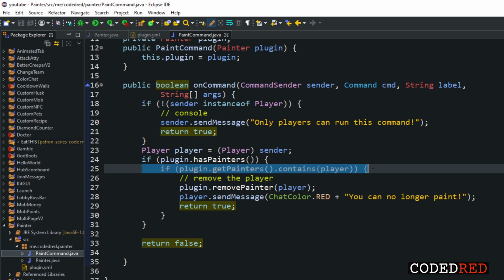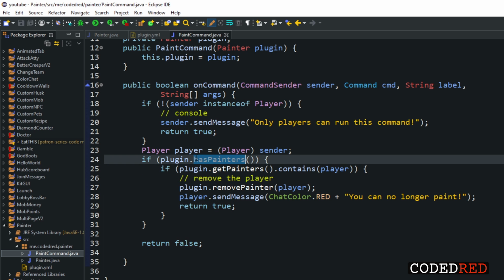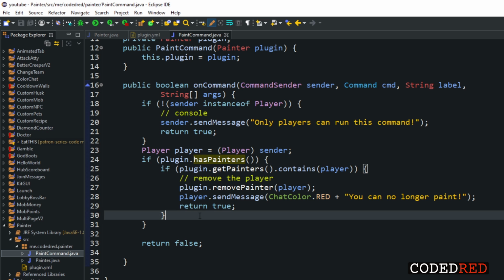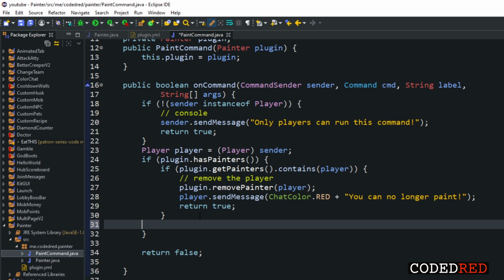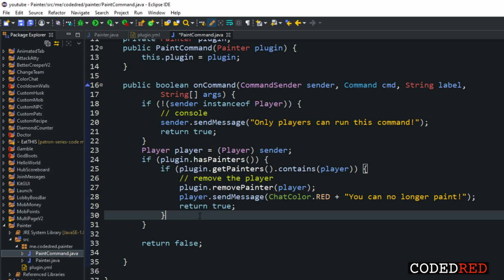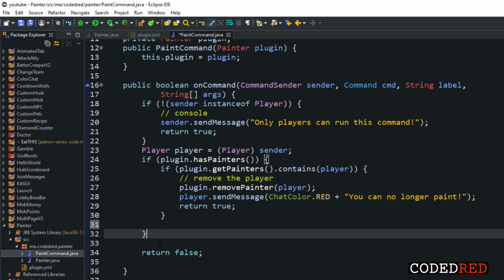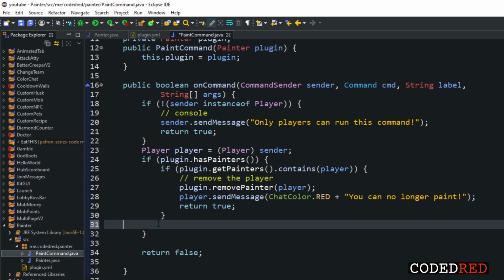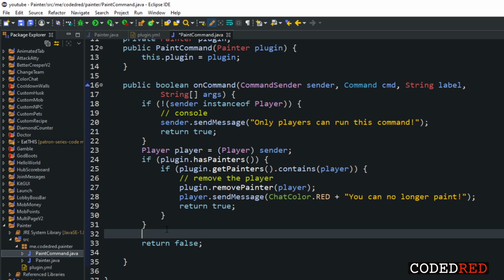What if they are not a painter? What if there are painters, but they want to become one? Typically you can put it right under this one, but the thing is we don't want to write the code twice. We don't want to write under this if statement and then again under the other if statement. It's going to go through both these if statements, and then we'll go right here, and we're going to add the painter.